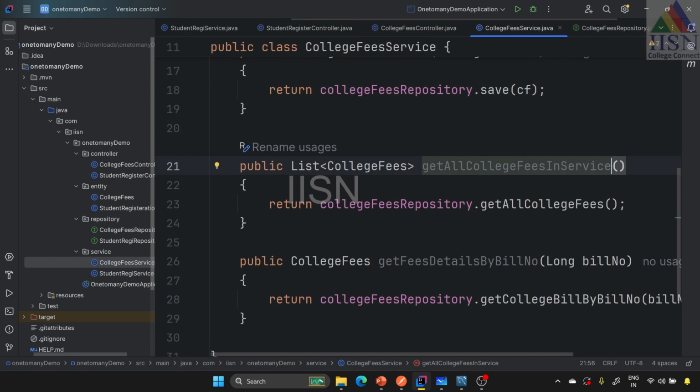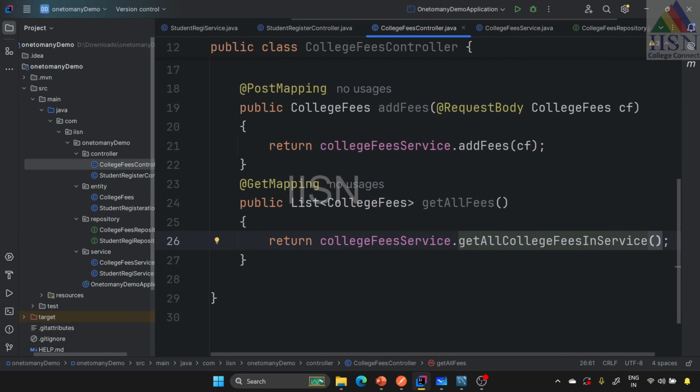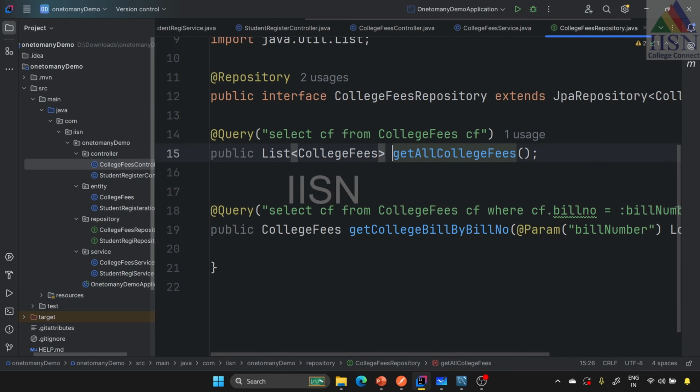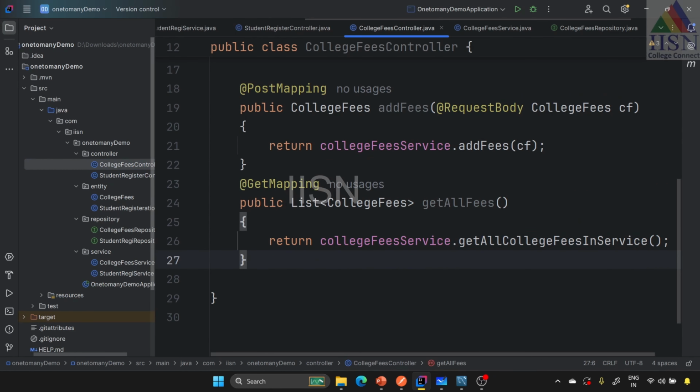Okay, so I'm just going to mention it in the service. Same, I'm going to call this particular method, get all college fees in services. When you call this, it calls the services method. This services method calls the repository. This repository calls this particular query, and it returns the list of college fees details. Now we are going to pass the bill number.